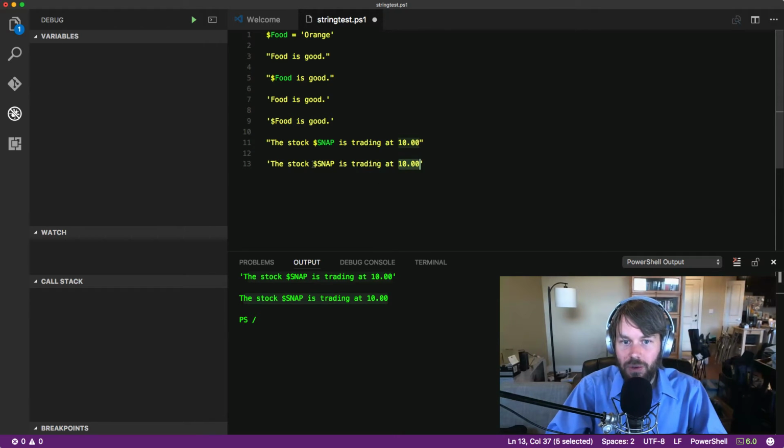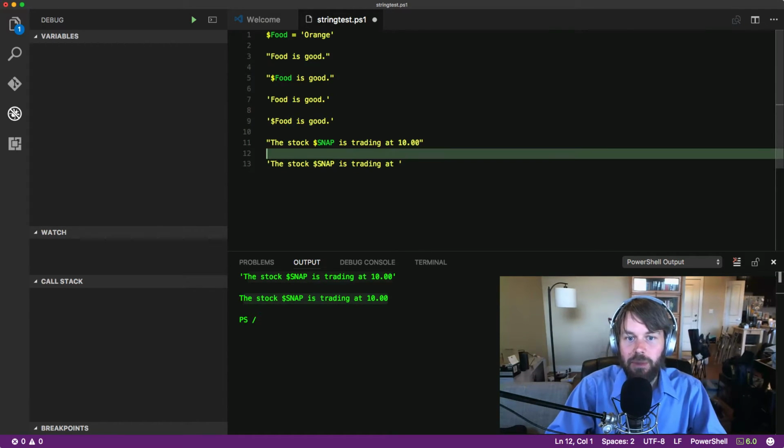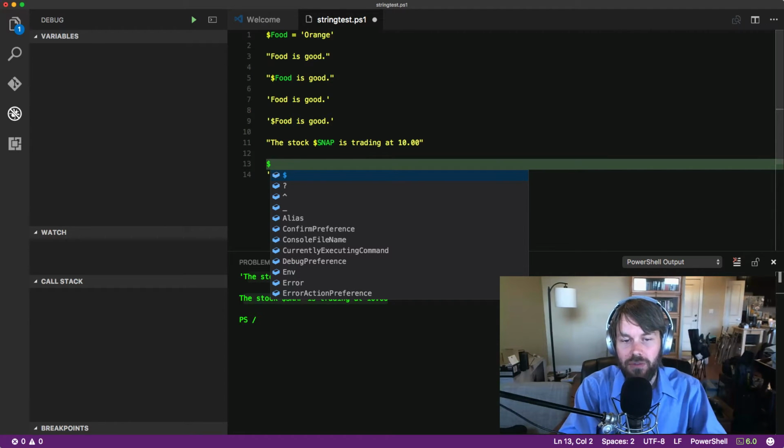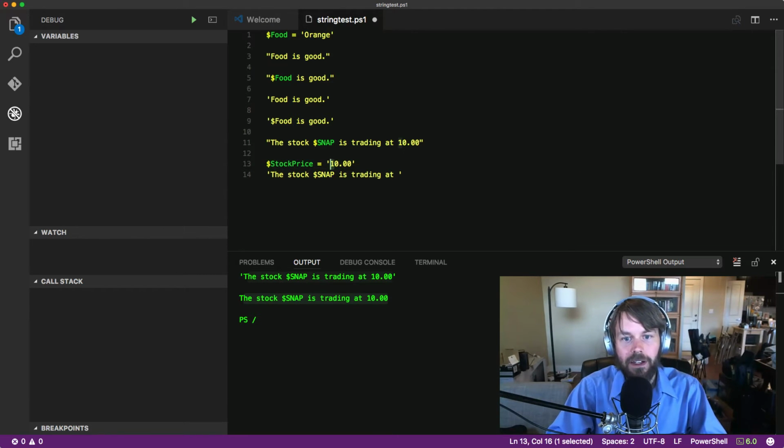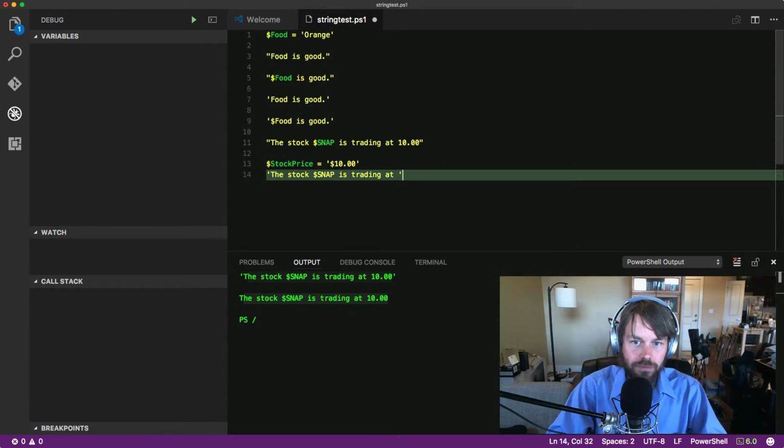But what if you wanted to have a dynamic value inside of this string? So you say, well, I don't want $snap to resolve to a variable, but I do want the stock price itself to be variable. So let's say I'm getting that stock price from some external service. And so let's just create a variable called stock price. And this could be like an API call or something to a web service, but we're just going to hard code a static value for now and say $10.